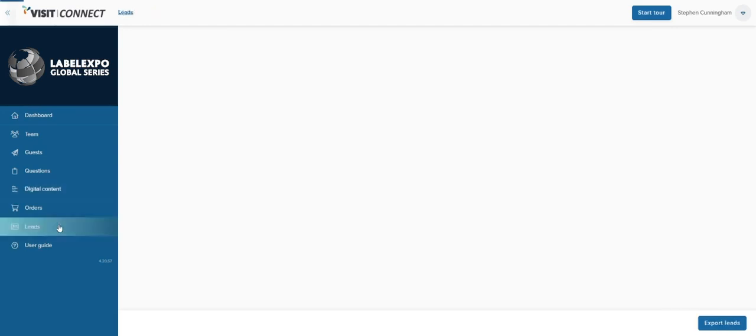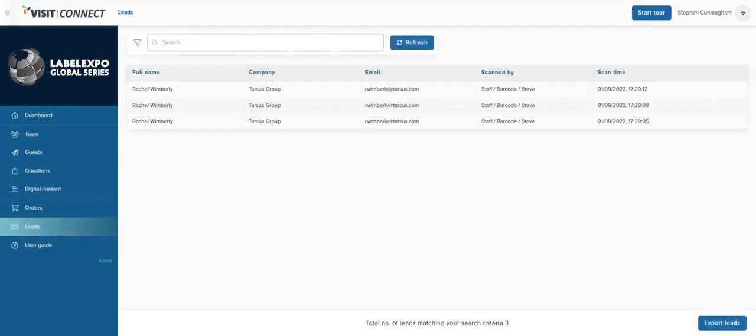This brings me onto the leads tab. All leads generated at the show, albeit from scan apps or from touch points, will be available here. These can also be easily exported into Excel, which you can then use in other third-party platforms you may use, such as CRMs or marketing automation tools.